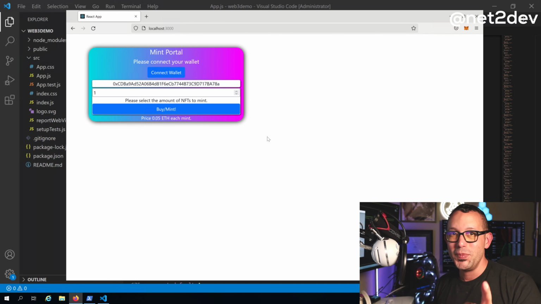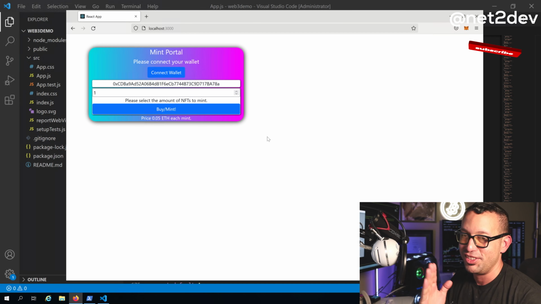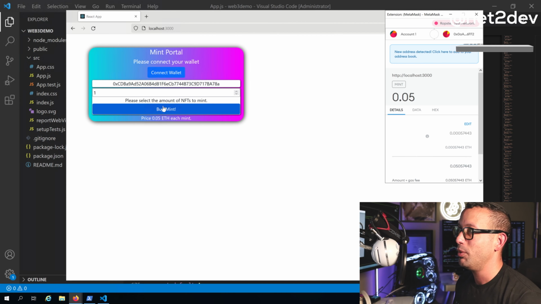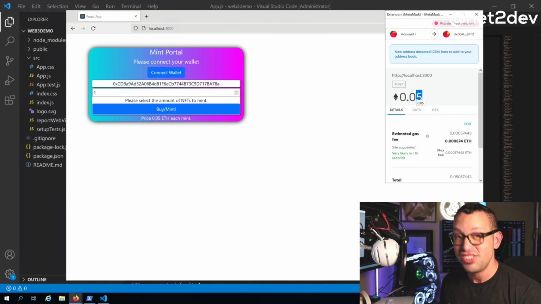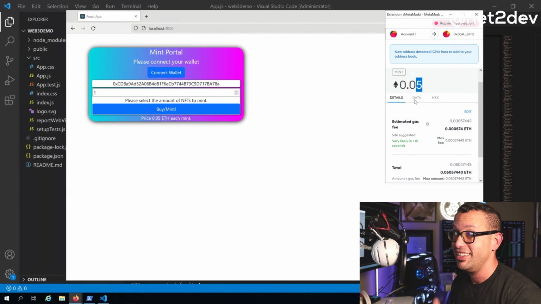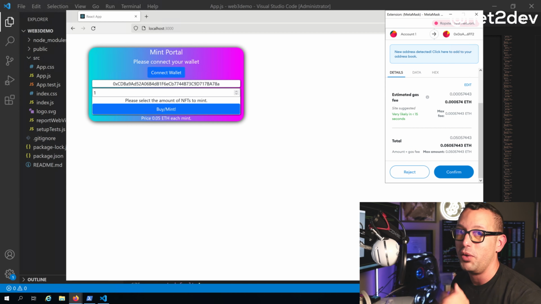Now the moment has come. We're gonna buy an NFT. Let's go ahead and do it. Let's buy the first NFT from this collection. We're gonna click buy mint, and boom. How much is each NFT that we coded on the smart contract? 0.05. So it's now telling us, hey, you need 0.05 Ethereum to buy one NFT. So let's go ahead. Let's buy it.